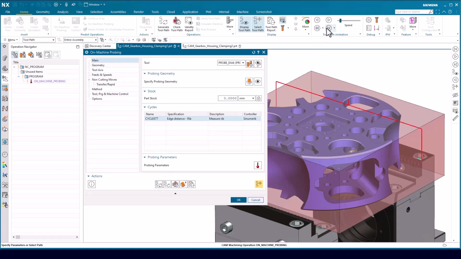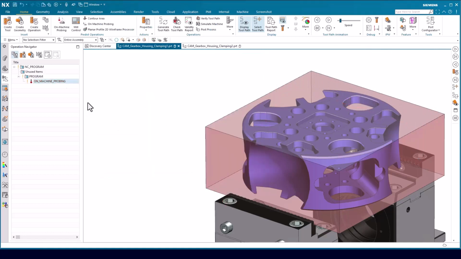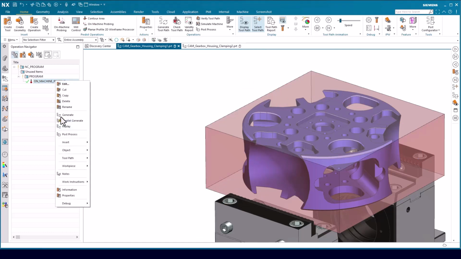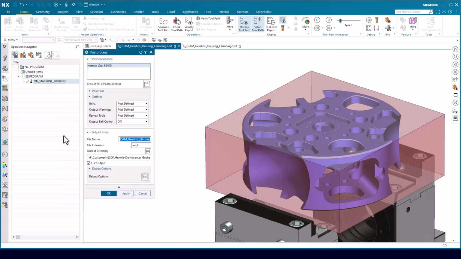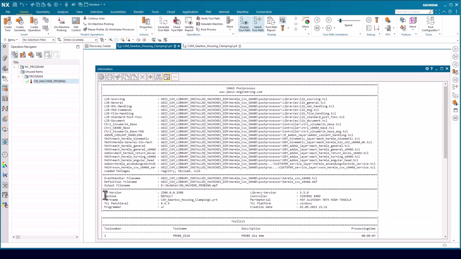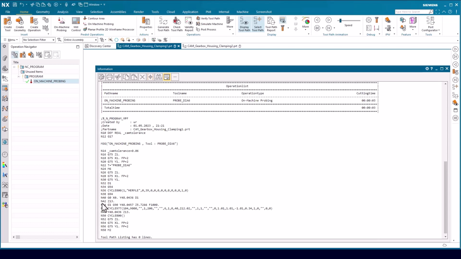The probing toolpath can be simulated as well if a machine simulation with integrated measuring cycles is available. The post-processed ANSI code consists of macro calls which activate the measuring cycle.